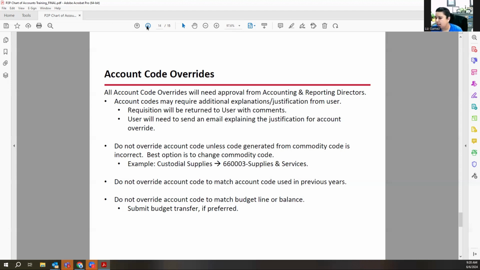Do not override the account code to match an account code that was used in previous years. Some of the explanations I get from users is, well, we used supplies and services last year, or we've used it in the past, and that's why I'm coding it there. It's okay to use the same account code as the commodity code, and it may not match last year.